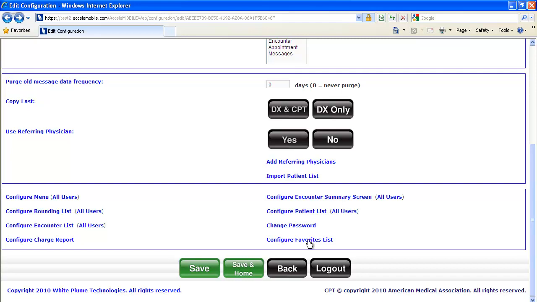This was a quick run through of the configuration screen and all the features included on this screen.